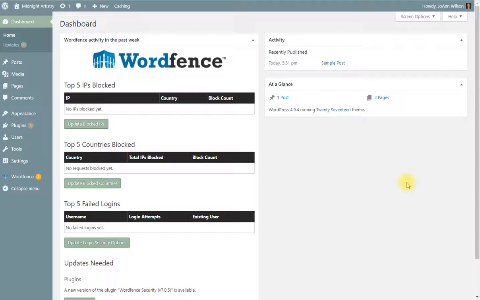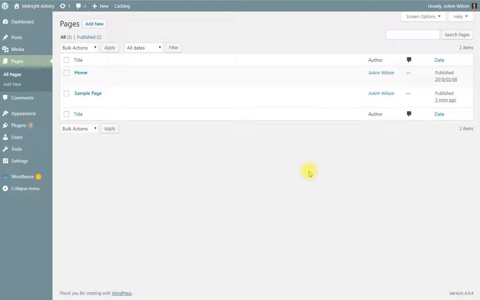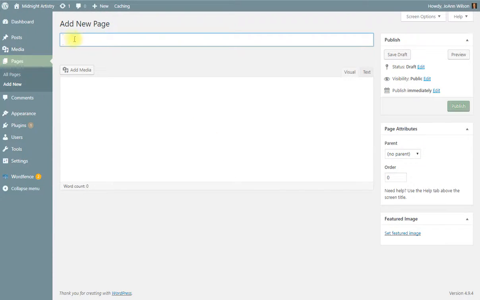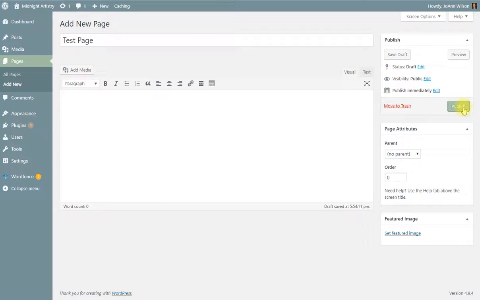By default, WordPress sets your blog posts as the default home page, and we're going to be changing those settings. So what you need to do first is go to All Pages, and I've already set up a home page here, but if you didn't have a home page, you would go to Add New, set up a home page. I'm going to actually set up a test page, and of course you would add content and then click publish.